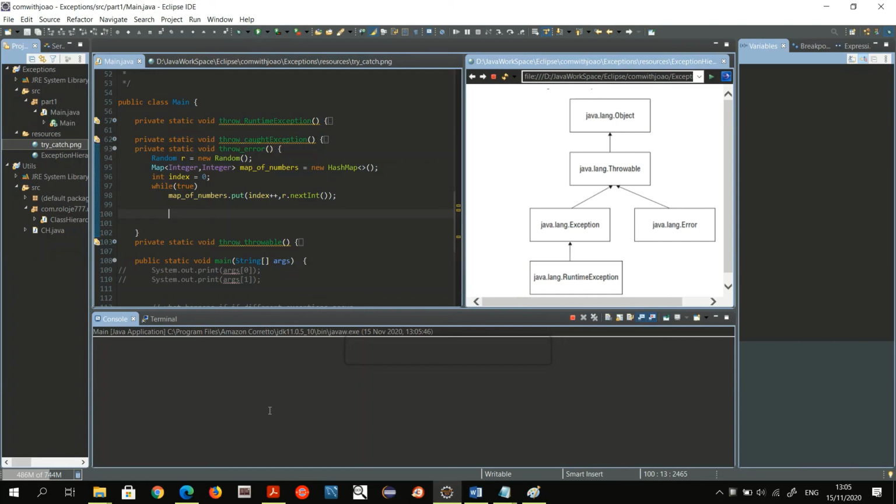And I don't see any output now. I didn't tell it to print anything, so it's just putting random integers into a map the whole time, and it's getting on and on. Oh, something happened. What happened? An error occurred. Eventually, the heap where this map is storing information ran out of memory because it kept on putting things, and you get a java.lang.OutOfMemoryError: Java heap space.